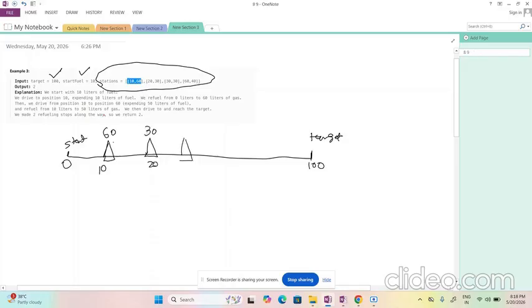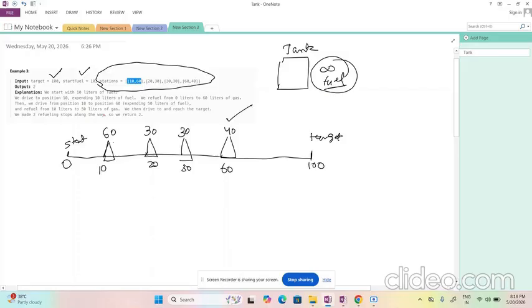Another one is at position 30, which gives you a fuel of 30. Another one is at the 60th position and gives you a fuel of 40. You have got a tank which can take an infinite amount of fuel. There is no constraint on how much fuel you can take, and when you are at a station, you will take that fuel completely.